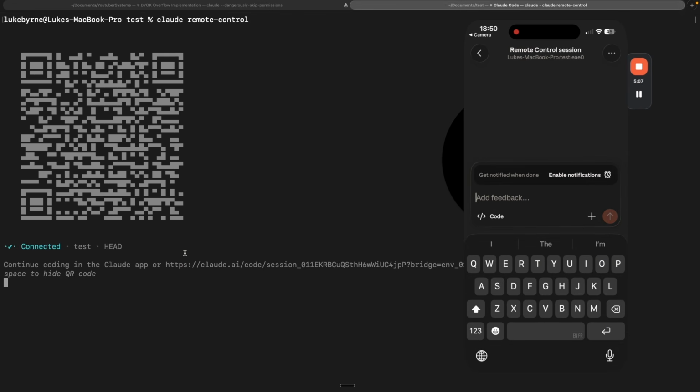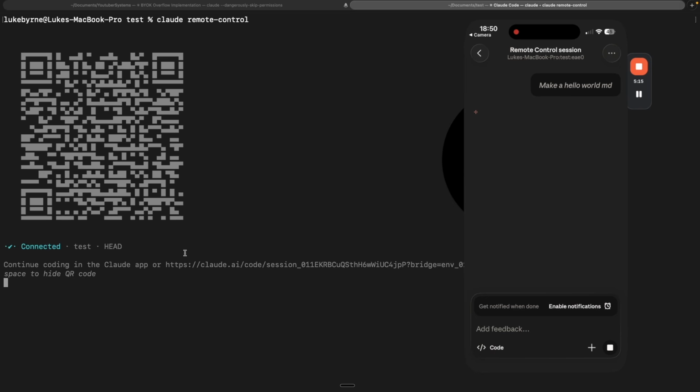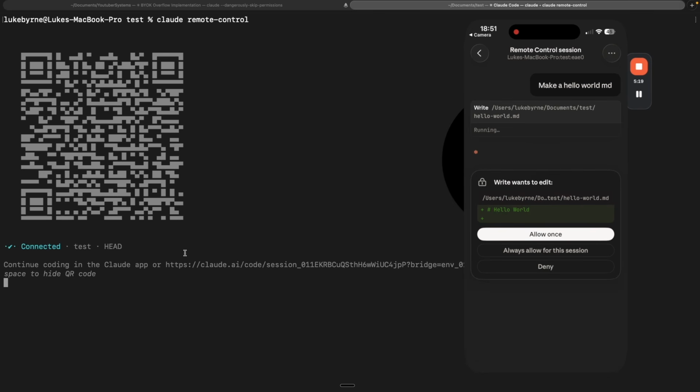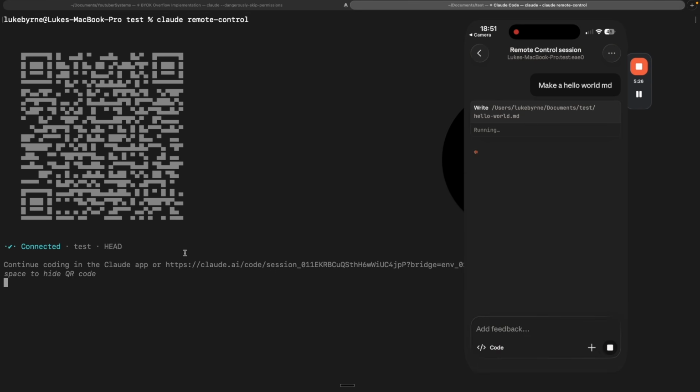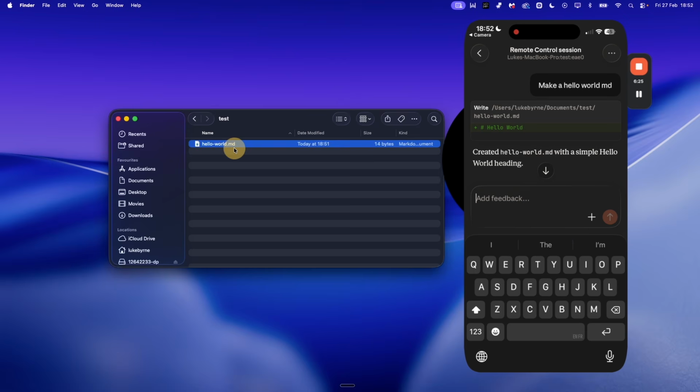So what we can do is we can ask it to do something. So make a hello world MD. You can see here that it's on code on the bottom left hand side. Then you can enable notifications, so when it's done, it will ask you stuff here. So we'll do always allow for this session. And so if we look in here, we can actually see that this is made, and it was made just at that same time there.